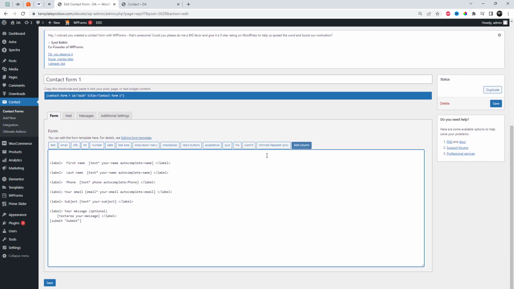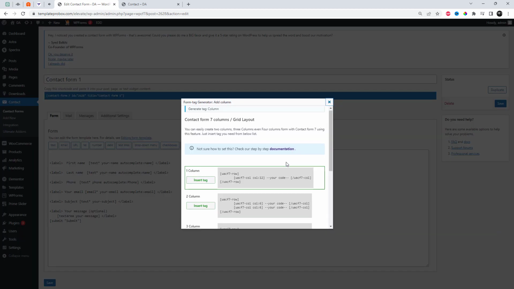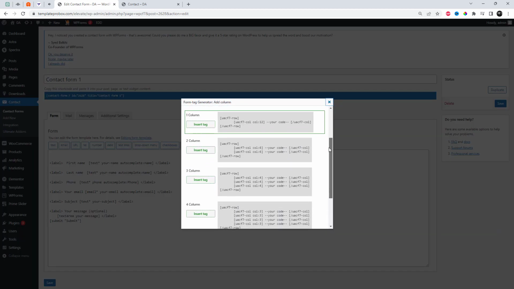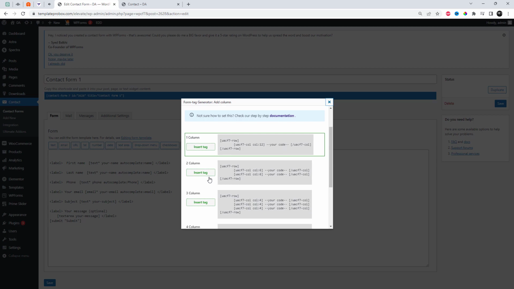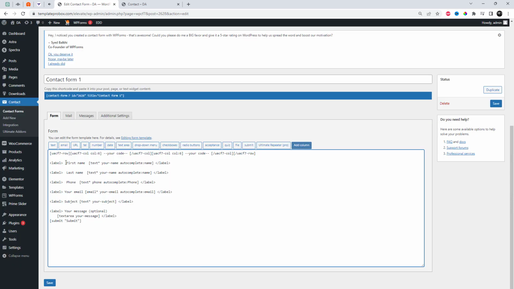Here, you can see that the form code is already present. Simply click on the Add Column button. You can easily create 2 columns, 3 columns, or even 4 columns form using this feature with Contact Form 7. Just insert the desired tag from the list below. Please follow my steps.